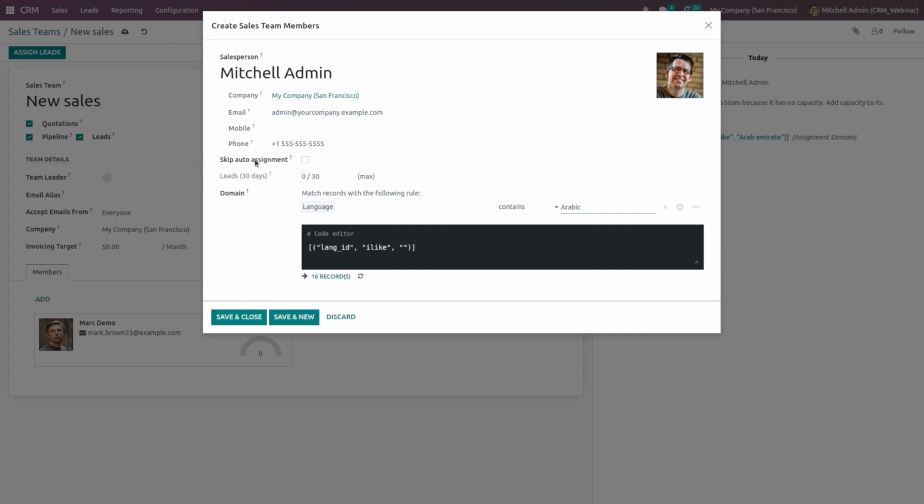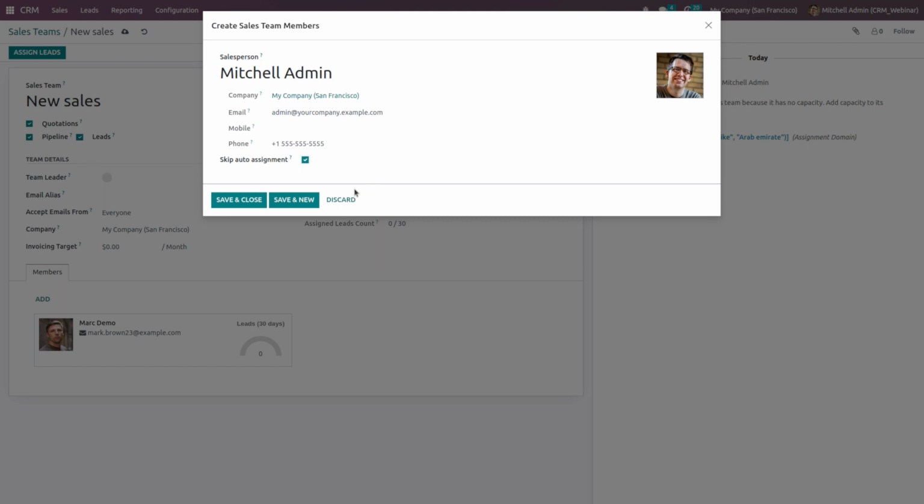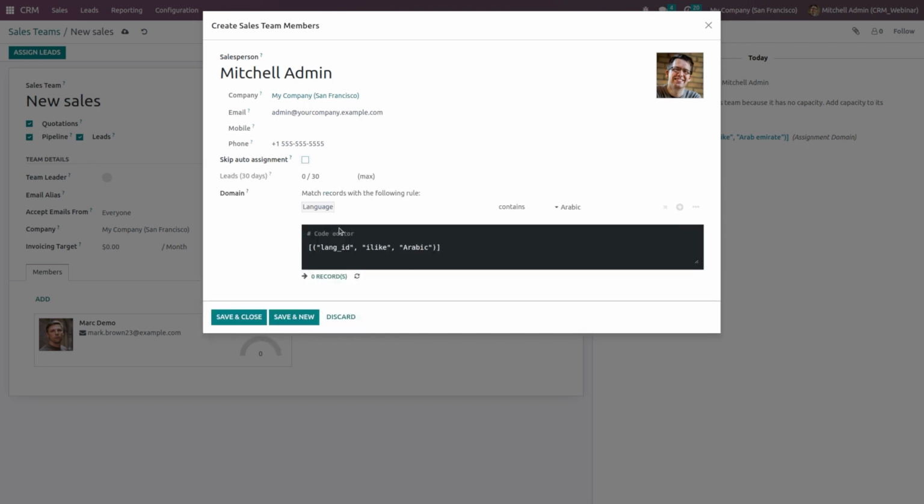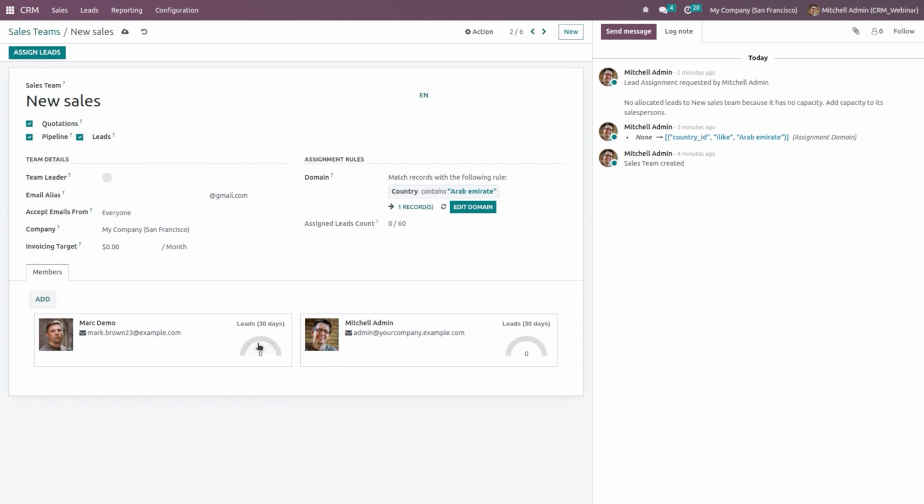Also we have an option for skip auto assignment. Whenever we enable this skip auto assignment, no leads will be assigned to the salesperson automatically. When I'm enabling this, there is no option for setting the conditions. So I'm disabling this and setting the rule as language contains Arabic. It will be assigned to the salesperson, and saving it. Here you can see there are no records, and I'm saving this and creating a new lead.